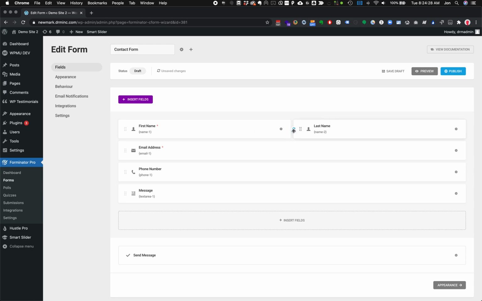Now it marks this with this little symbol. This means that this has not been saved yet. So we can save this draft, and we'll see that that goes away. And then we know that this is kind of current. The other things we're seeing are there are red asterisks on certain things. This means that those items are required.